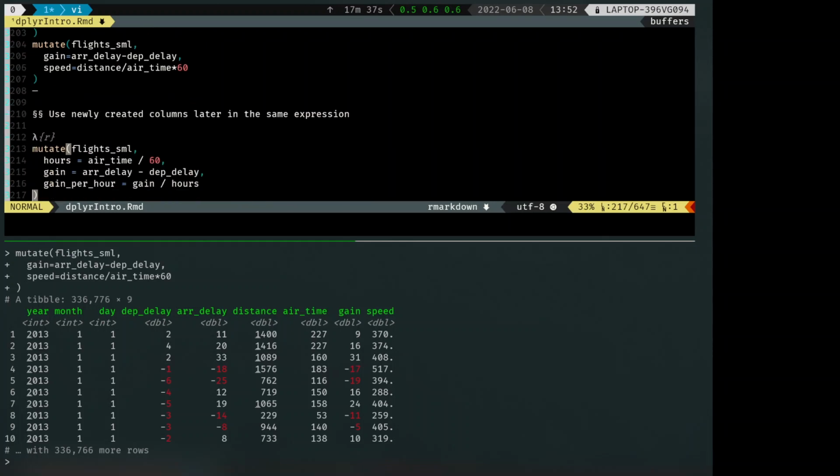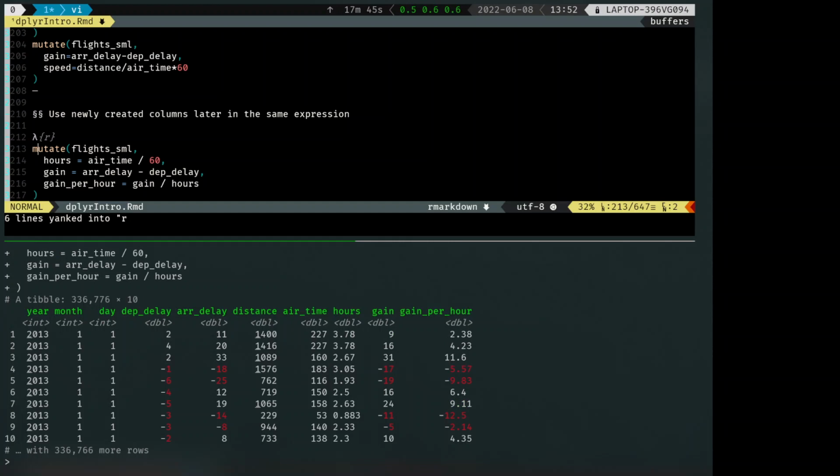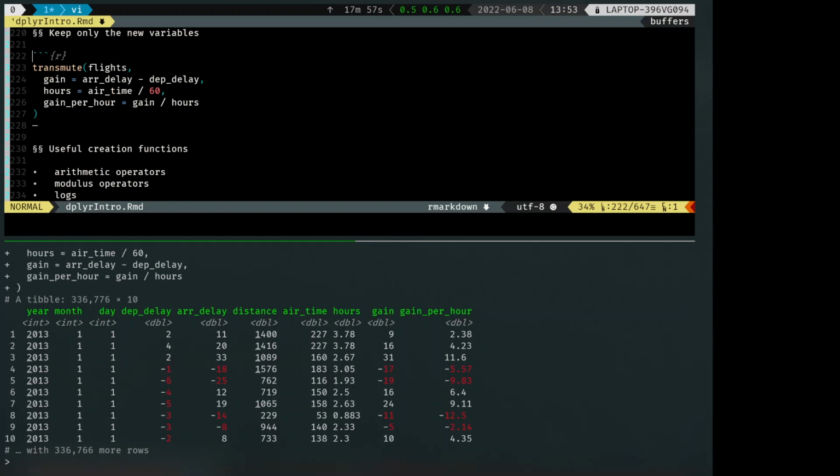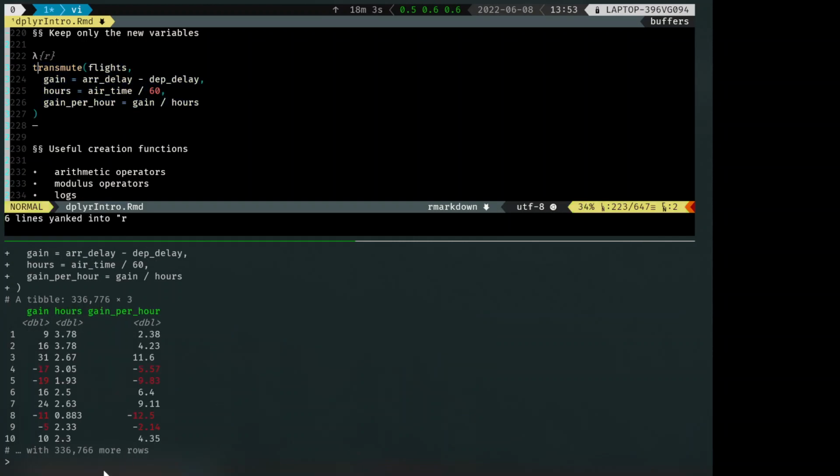We can also use newly created columns later in the same expression. And when I say later, I mean on a different line. So here we create the hours column and the gain column. And then on the third row, we use gain and hours to make a gain per hour. We might want to keep only the new variables. So if we do that, instead of saying mutate, we say transmute. And then instead of getting all of that stuff, we just get those 3 new columns.